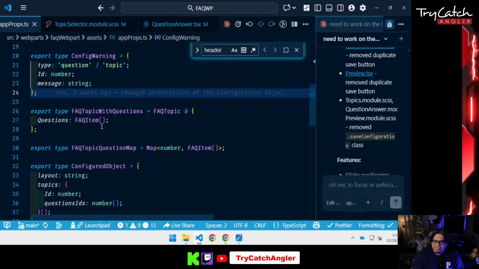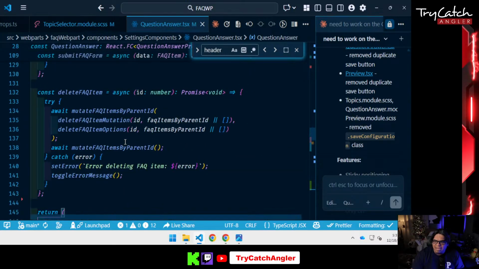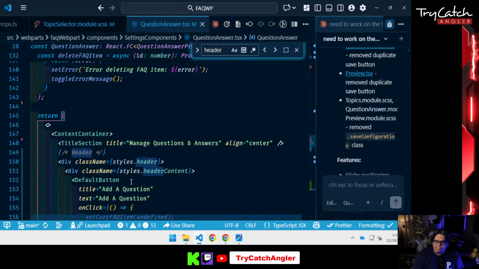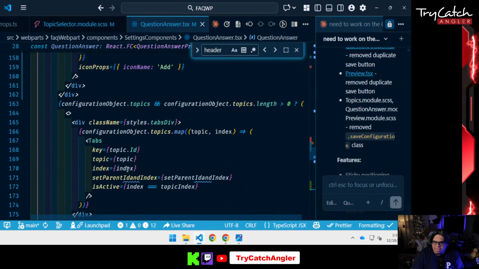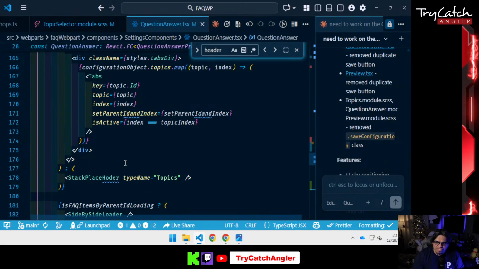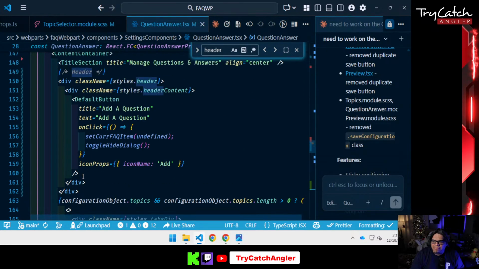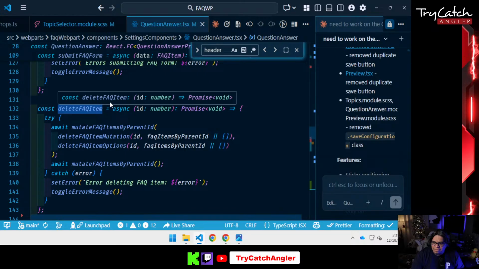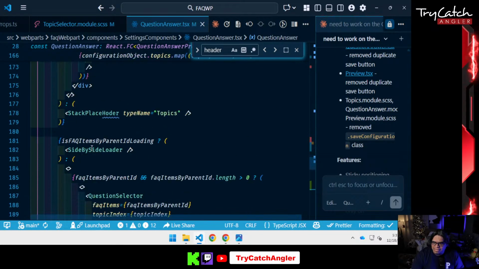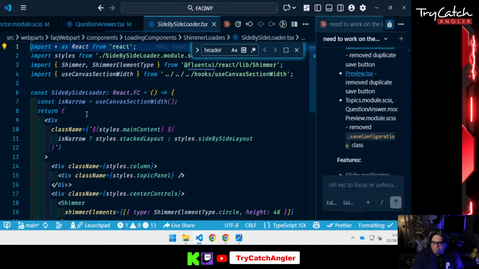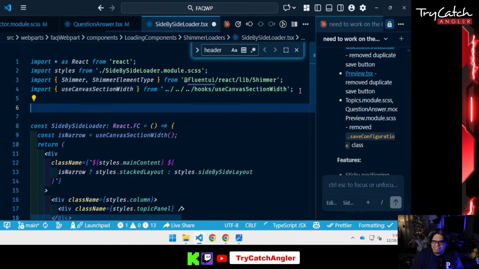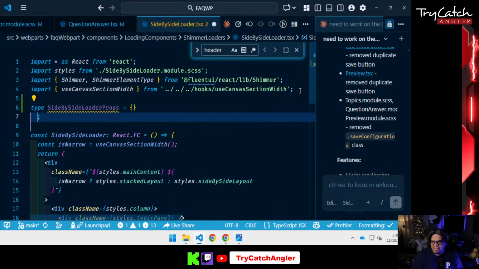What does that mean? Say, for instance, I wanted to have a property called deleteFAQItem be passed to StackPlaceholder. I want to put that function in there because I'm going to do something with it. Well, if you hover over it, here's your type. You just copy your type, and now go to, let's just say, SideBySideLoader. And you can just say SideBySideLoader.